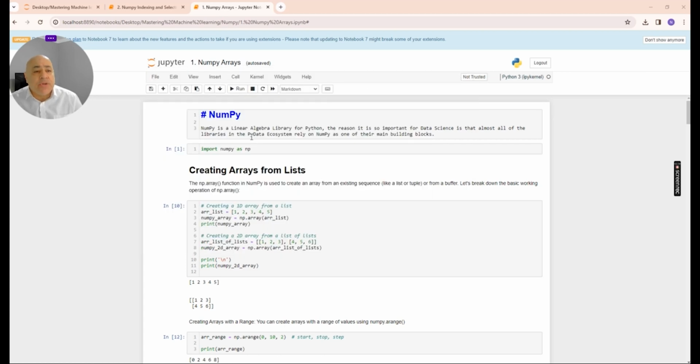Okay, to use NumPy, you will need to import it into your Jupyter notebook. To import it, you go and import NumPy, as you see. So we use the keyword import followed by NumPy, and then we say as np, because whenever you come to use NumPy, you don't want to always write NumPy. So we import it as np, which is a short name for NumPy.